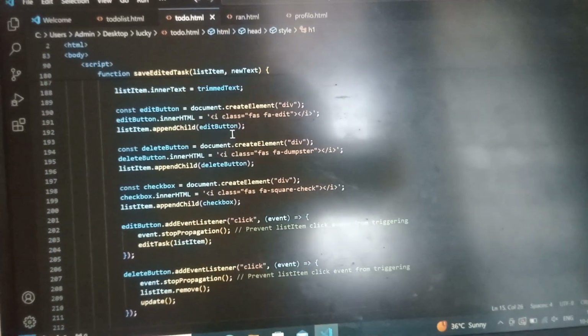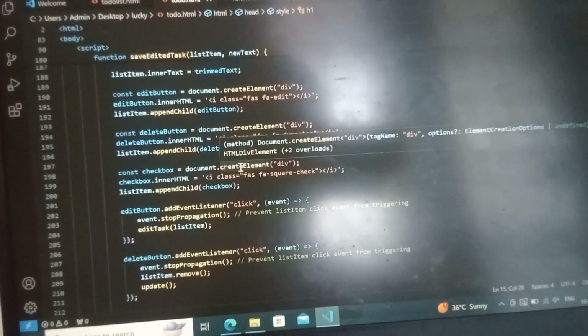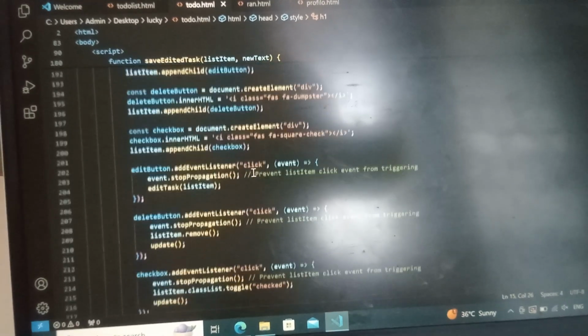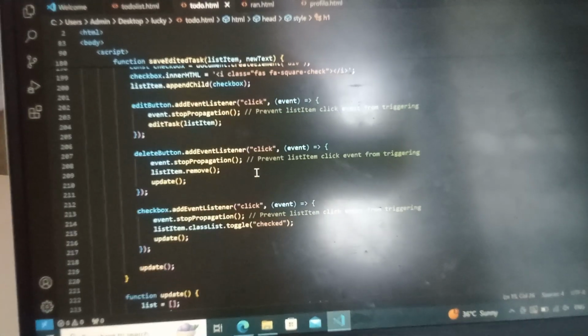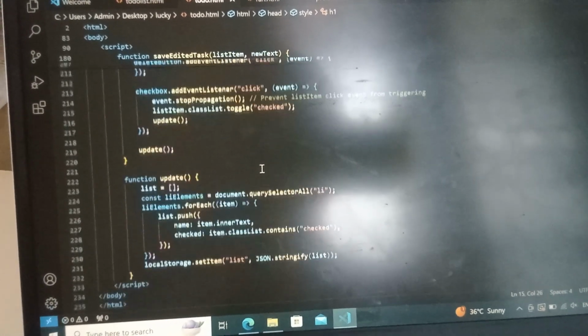These are used for the class of the edit button, delete button, and check button. It can be done or not. It can be stored in the backend of the website.